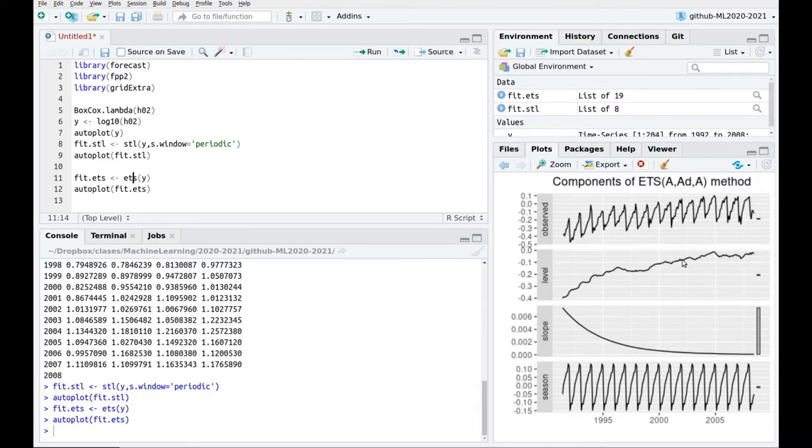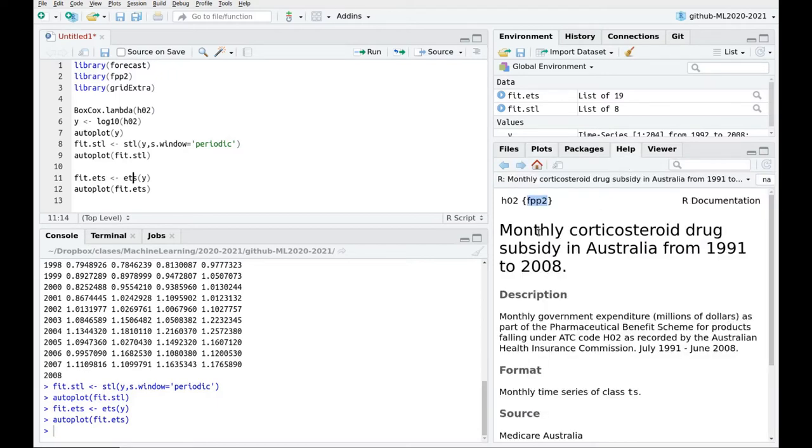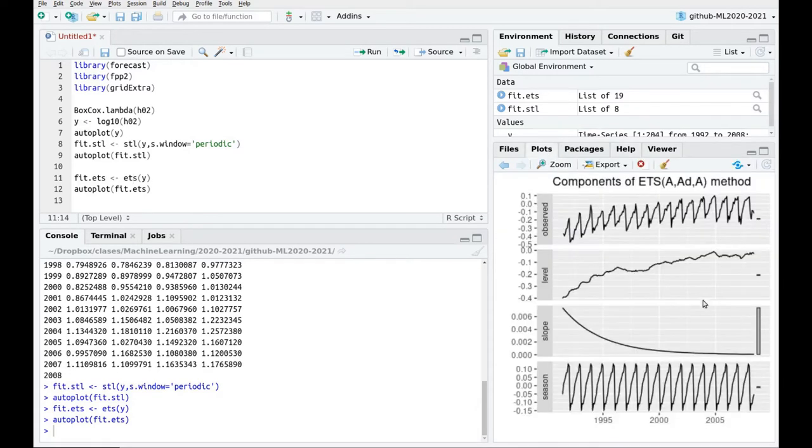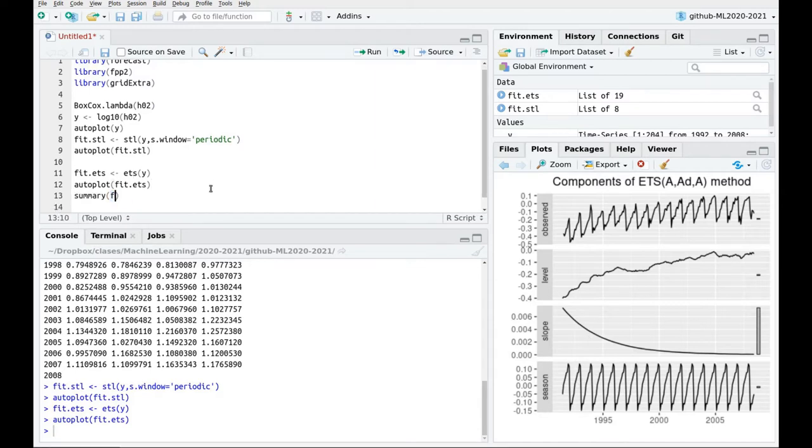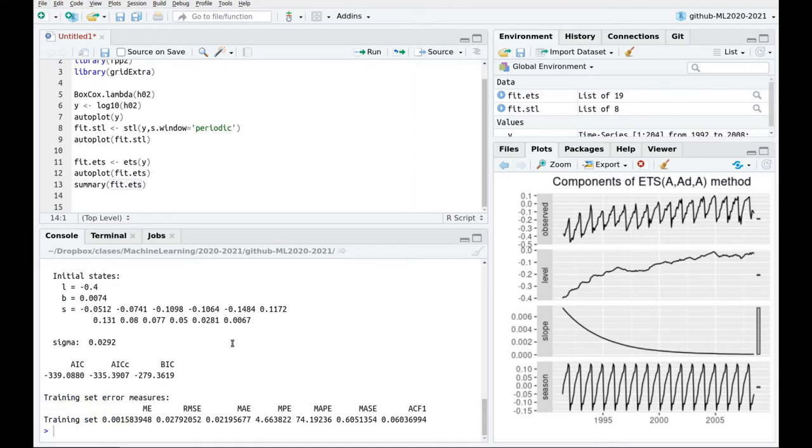So you could say that the number of subsidies in this problem, I don't remember the details now. Yeah, the monthly corticosteroid drug subsidy is stabilizing over time. Okay, and this is a nice interpretation. You also have this seasonal part here, telling us that seasonality is important and actually is really strong. So there are huge differences from winter to summer, probably, or something like that. Okay, let's take a look at the summary of the fit. And you can see the details.